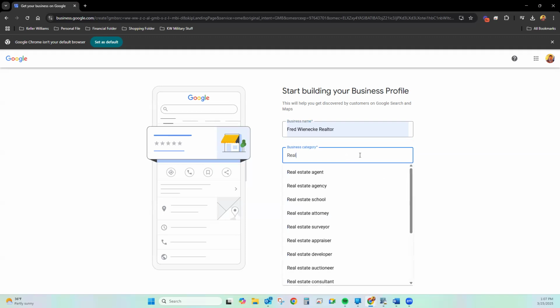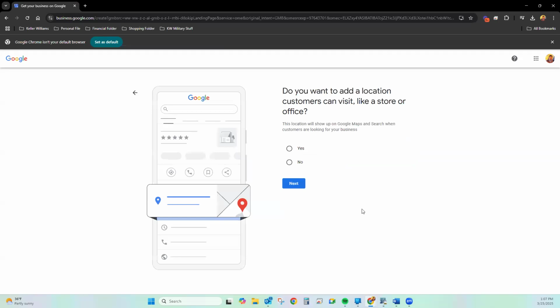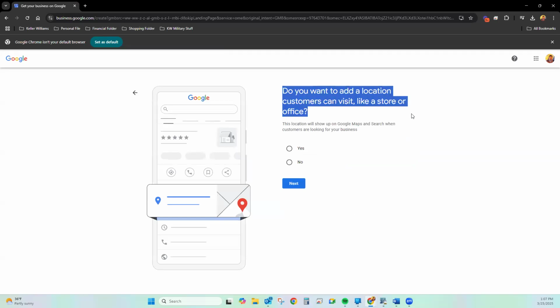And it gives me a whole slew of real estate categories. I'm going to choose real estate agent. Okay, click next. This is all very intuitive, not too crazy on here. Do you want to add a location? Now, hear me out loud and clear. You want to be friends with your market center tech trainers, your MCAs, and your leadership.